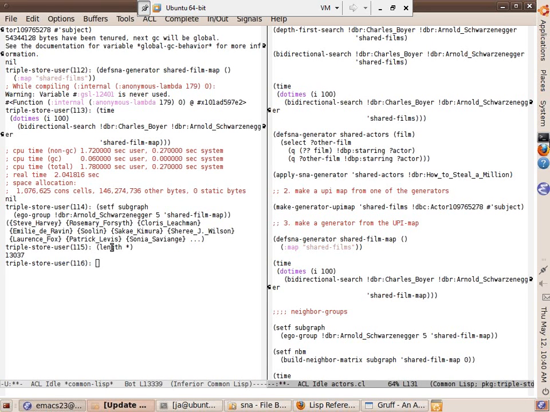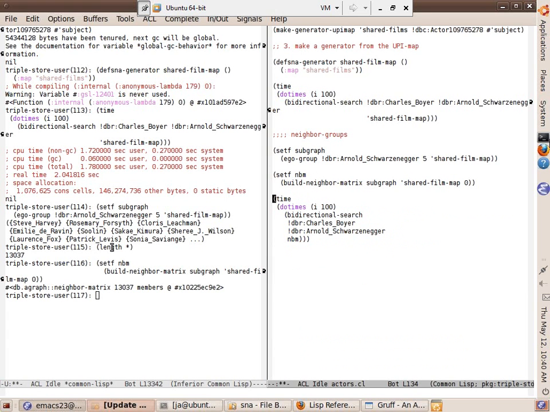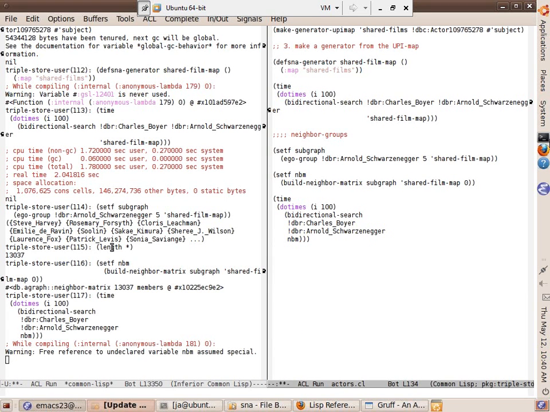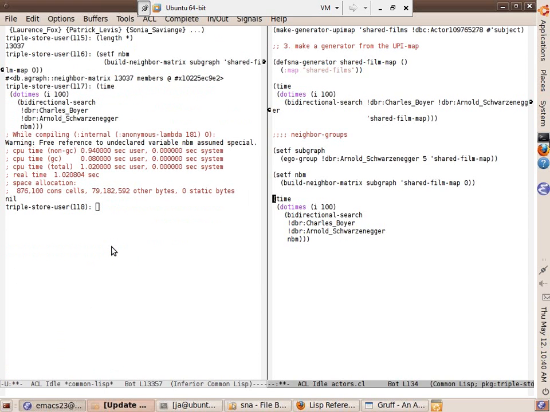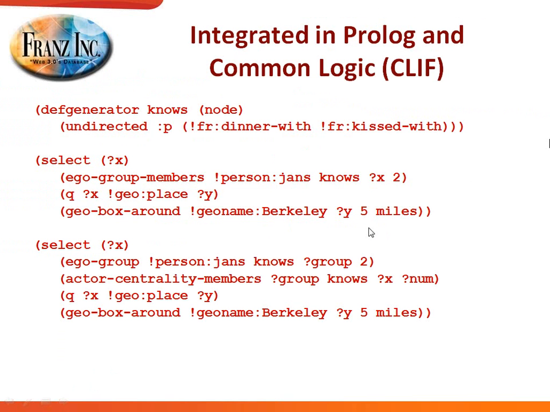Now I create a special index that only looks at this graph, and I call it MBM. So now I have a neighboring matrix. The first time I do this matrix, I do pay, but afterwards all the search in that group will be very fast. Now if I use the same bidirectional search again, I get it almost in a second. This is a great technique to limit your graph searches in a practical way.